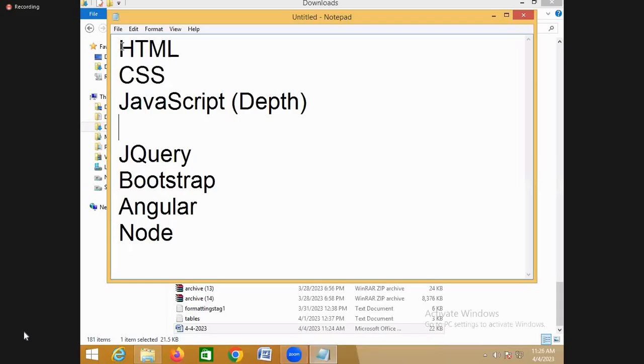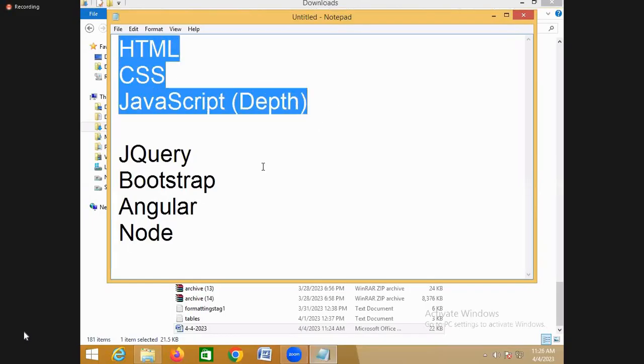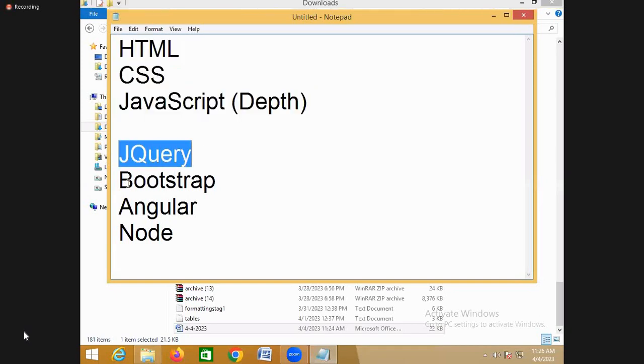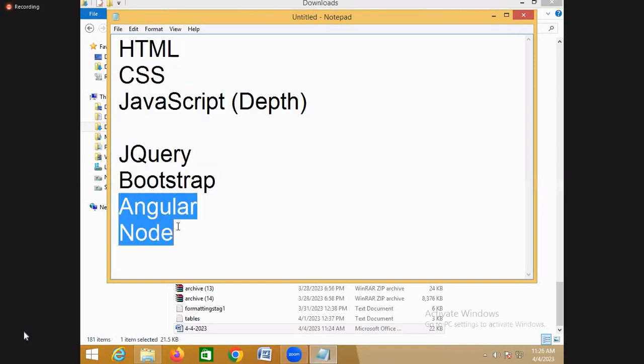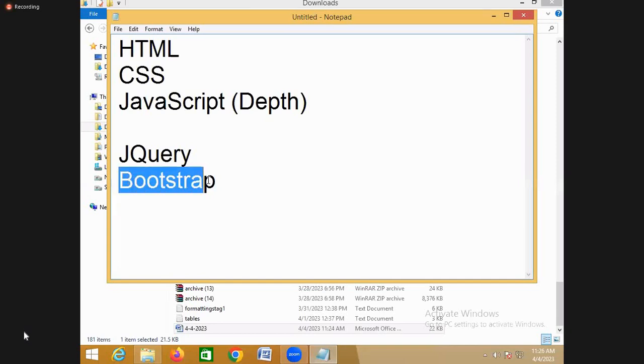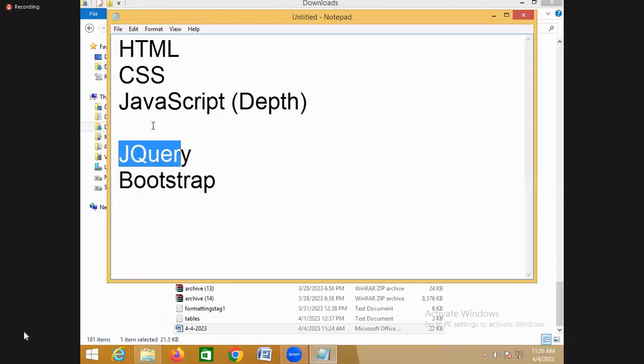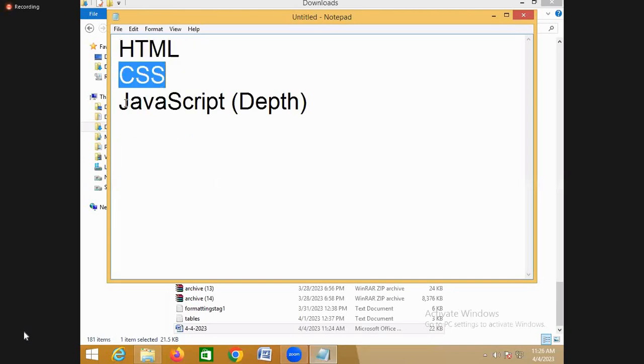But once you're familiar with HTML, CSS, and JavaScript, you can work with jQuery as well as Bootstrap, because Bootstrap is only a library. jQuery is again a JavaScript library. If you have knowledge of JavaScript and CSS, then you can work with jQuery as well as Bootstrap. You don't require to learn them separately. So that is your wish. But what you're learning is HTML, CSS, and JavaScript.